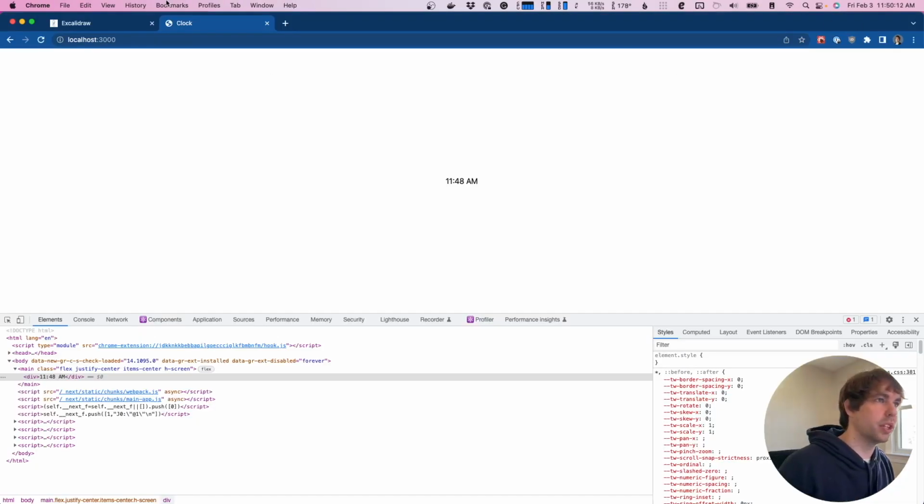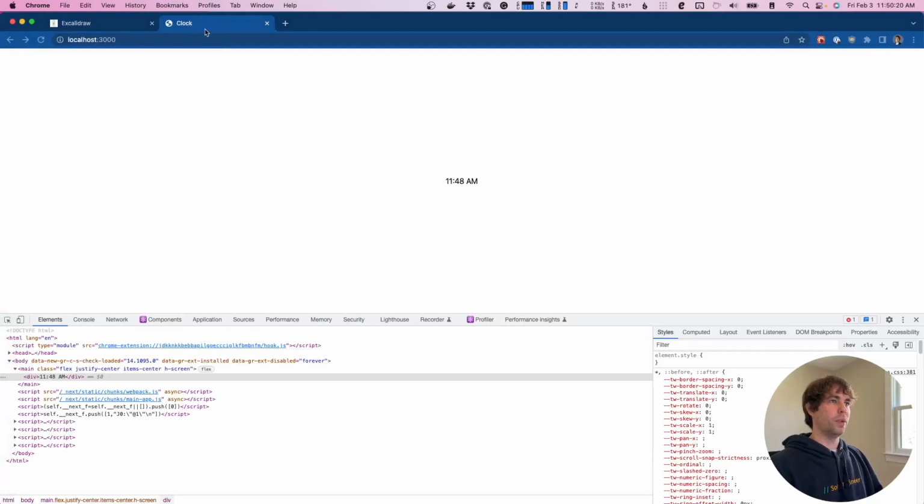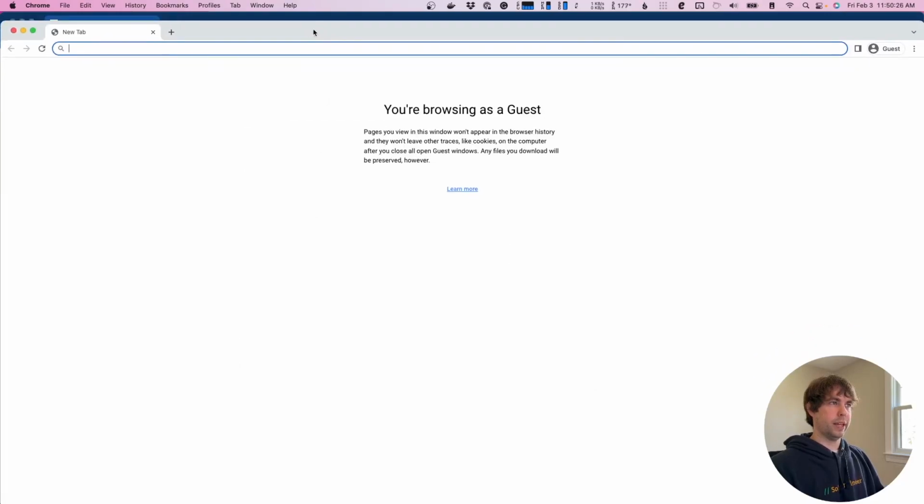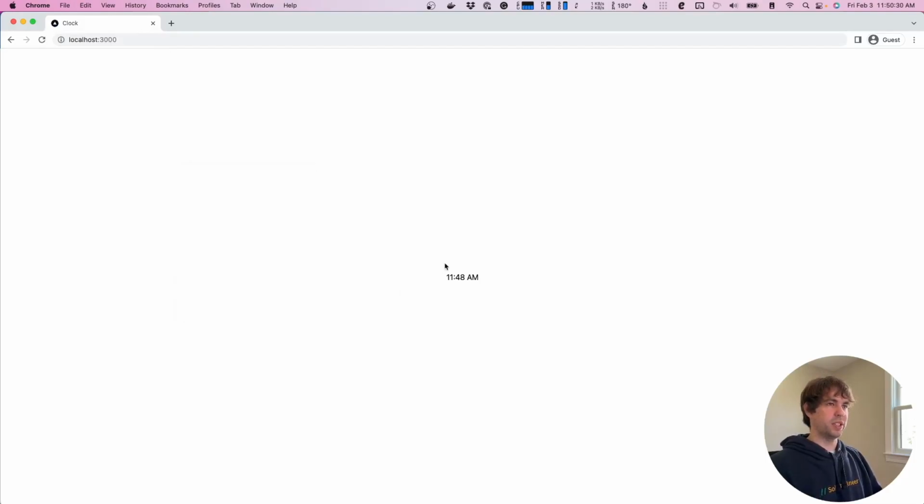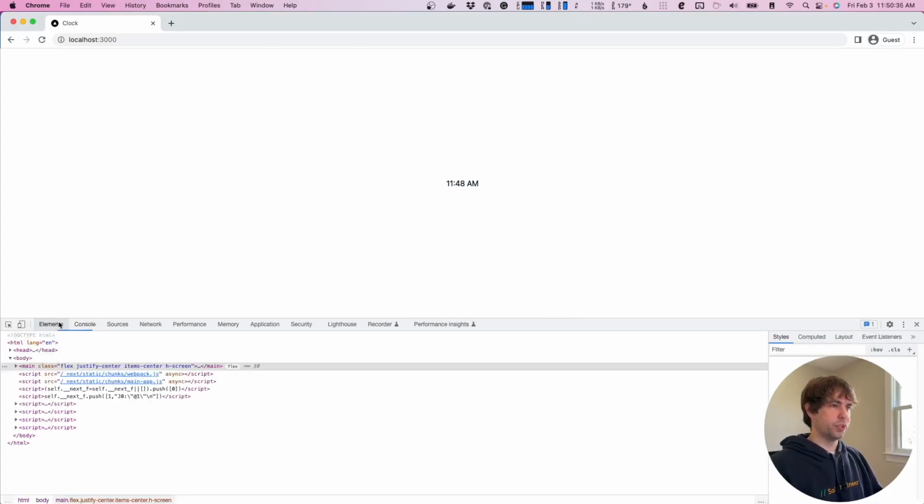And the one thing I'm gonna do actually is jump into a guest profile for this so we can make sure there's no extensions or anything that have loaded, right? So now when we inspect, we're just getting pure, clean. It's gonna yell at me for the React Dev Tools, but that's fine.